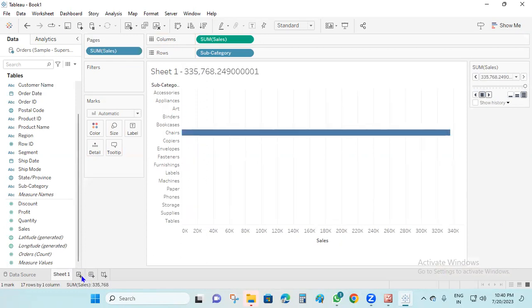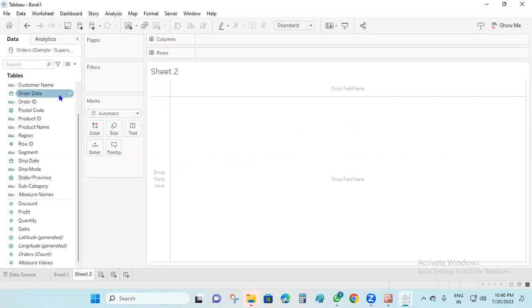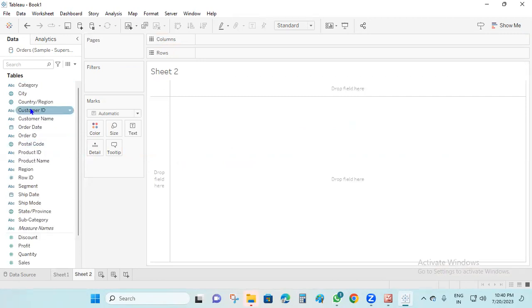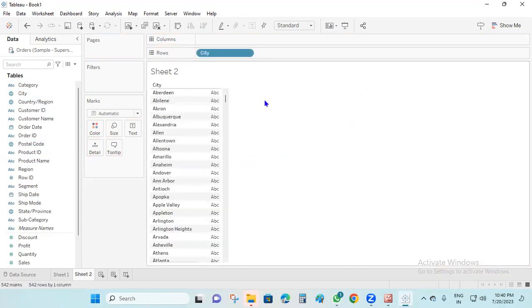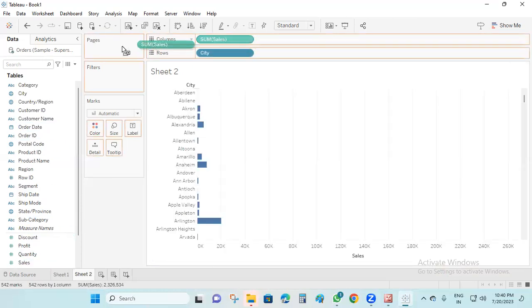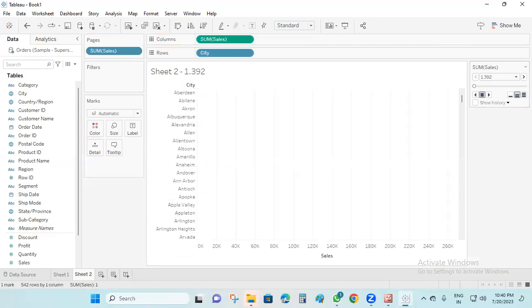Again I'm going to create here. I'm taking the city or whatever it is. Okay, I'm taking city, drag and drop here. Now I'm going to sales, drag and drop the pages shelf here. So here I'm going to apply the third part. Here I'm going to show history.